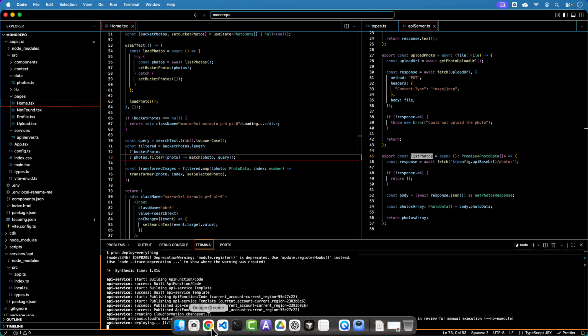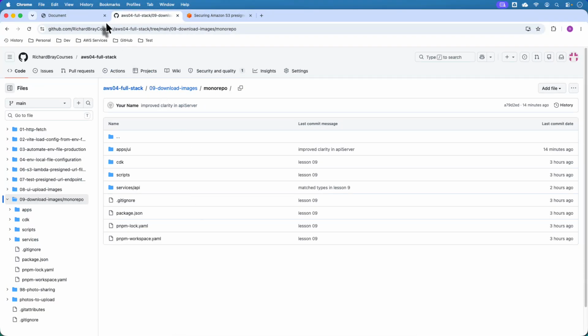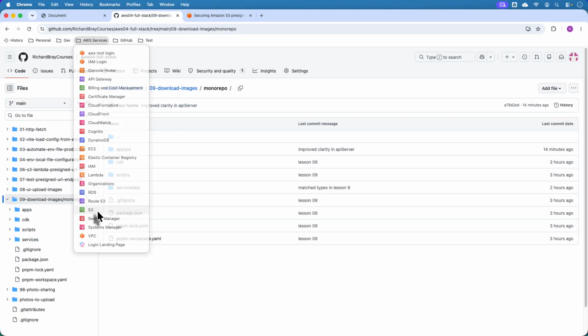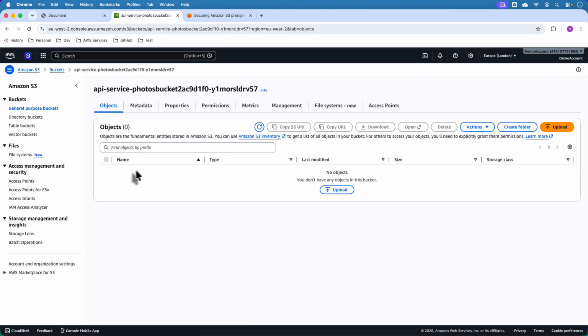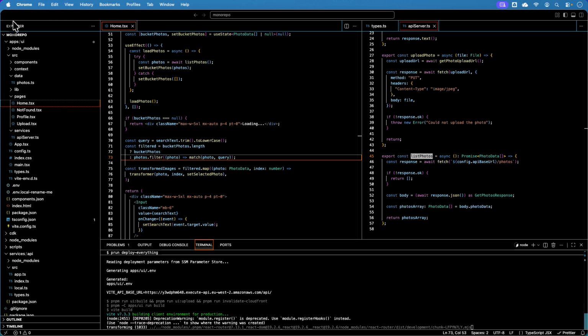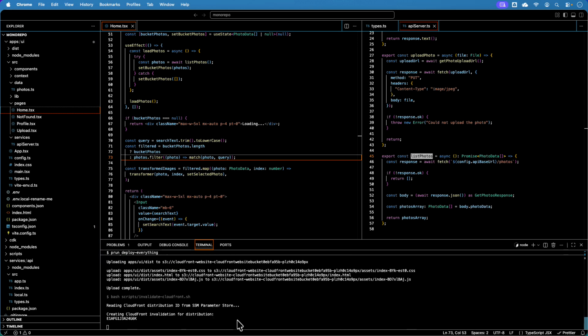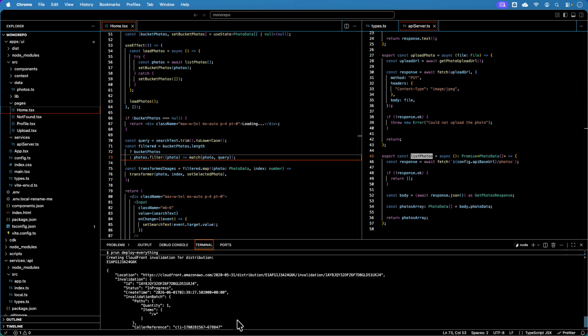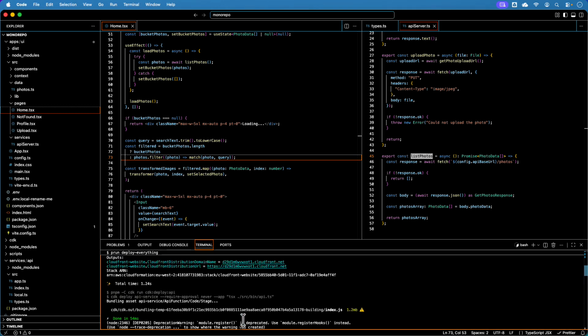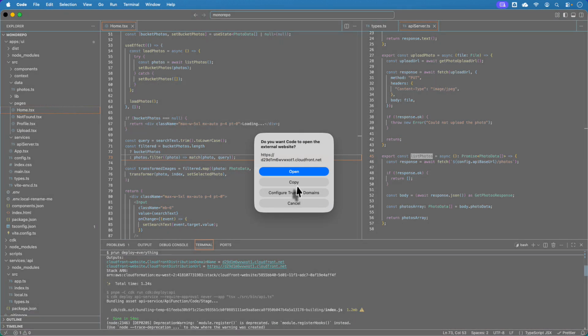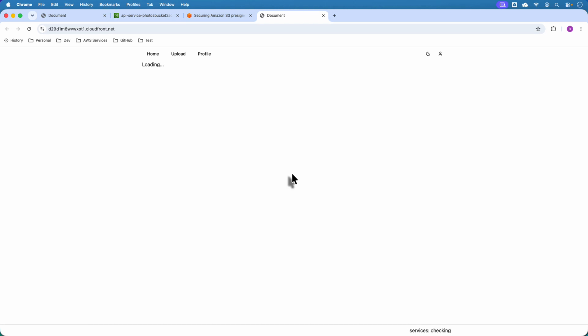So whilst that's running, I'm just going to come up here and go to the S3 bucket and have a look what's in it. And we can see it's completely empty at the moment. So when I first run the user interface, we should see our hard-coded photos. So this is nearly complete now. Okay, so let's find the CloudFront URL. Here it is. So if we open this, we should see our hard-coded images.